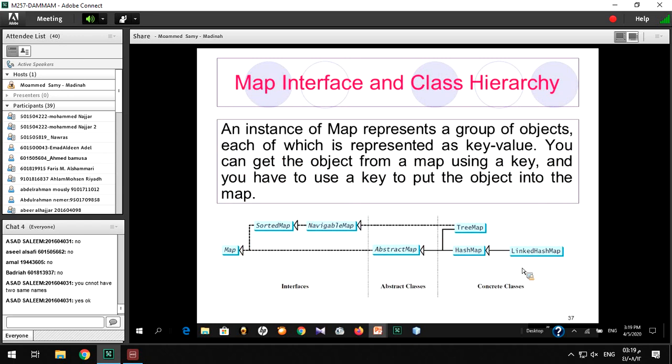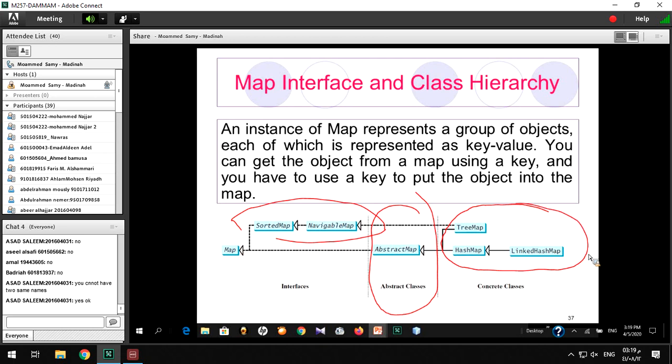Okay, map is a collection interface. Of course, it has sub-interfaces: SortedMap, NavigableMap. It has an abstract class, AbstractMap. The concrete classes we are going to use for the map are TreeMap, HashMap, and LinkedHashMap. Like for the set, we have what? HashSet, LinkedHashSet, and TreeSet, right? The same thing here: TreeMap, HashMap, and LinkedHashMap.